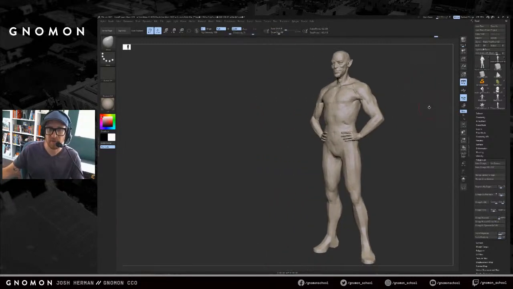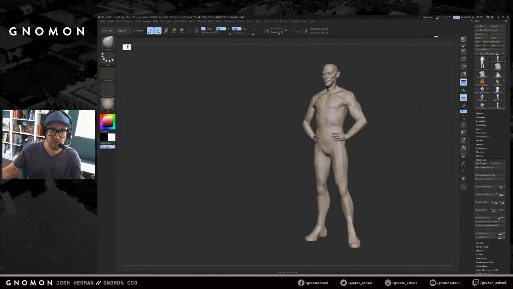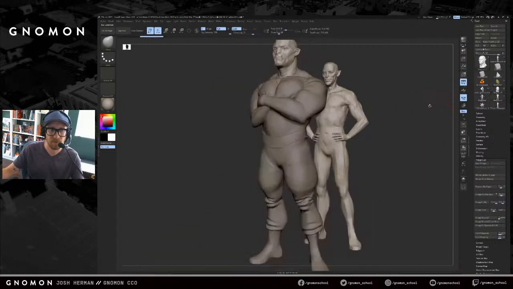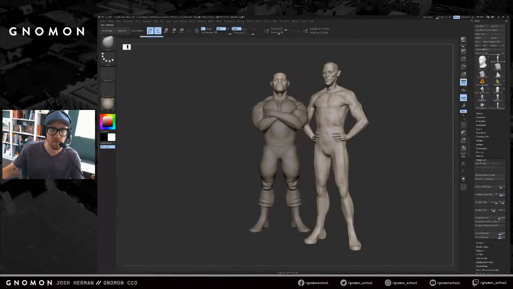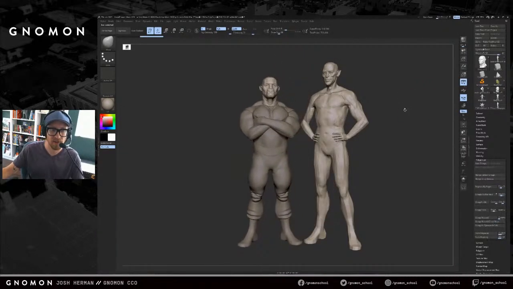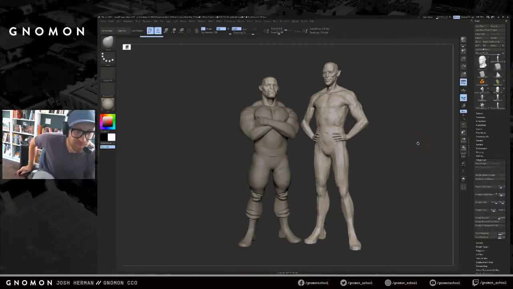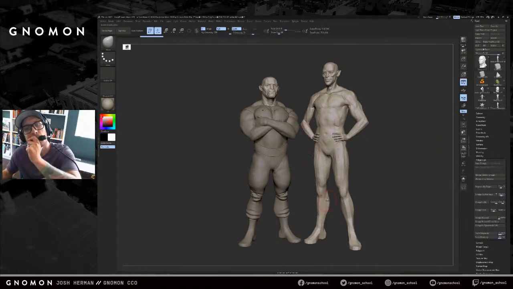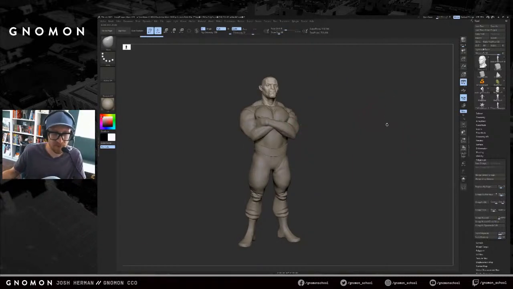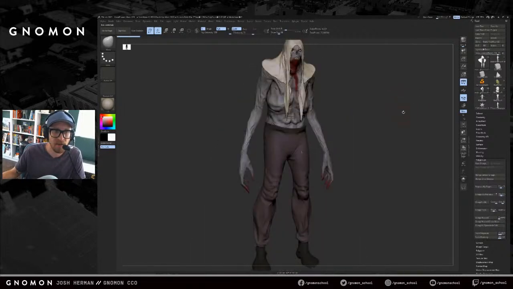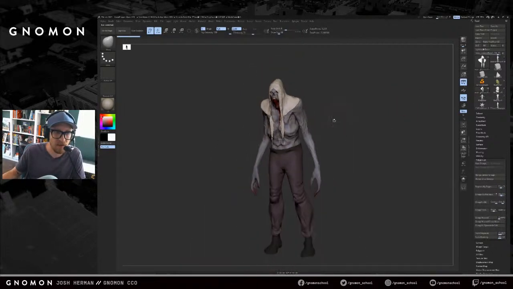We've got this one. We'll use this as a rough size. And then we've got this guy as well. So it's two of our party members. I feel like this is their size relationship right here. And then we have one of our villains. We have this zombie villain.